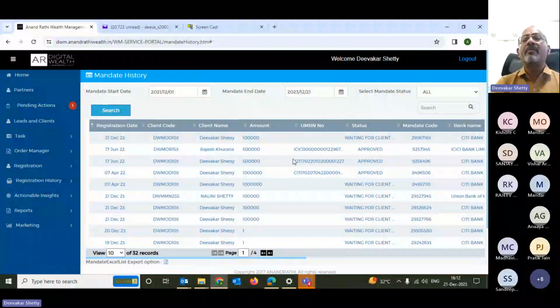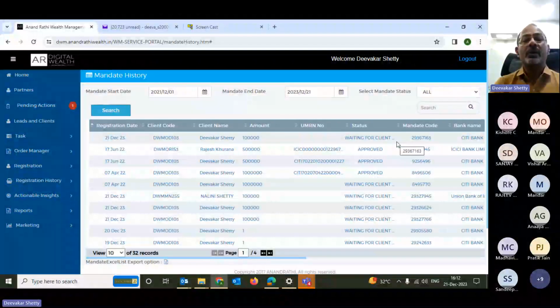If you see this, once the mandate is approved, automatically the MRN number and the mandate ID get auto captured in the mandate history. So take this as a base that the mandate is already approved. Else, if the client has not acted on the mandate, it will show the status as waiting for client authentication. Whatever the response, if the client acts, the mandate link will be active.